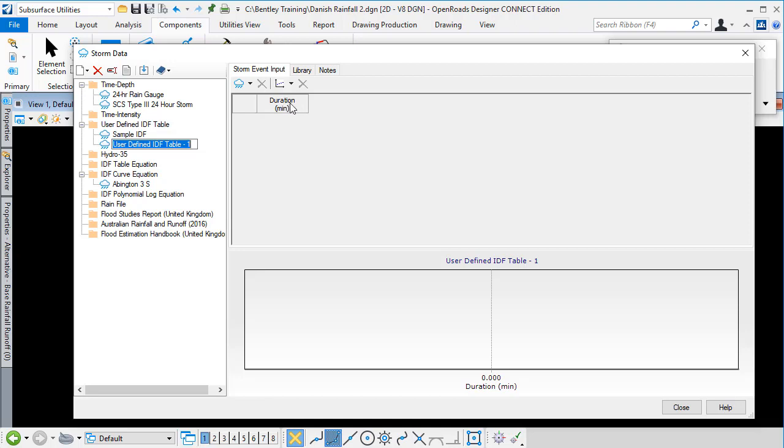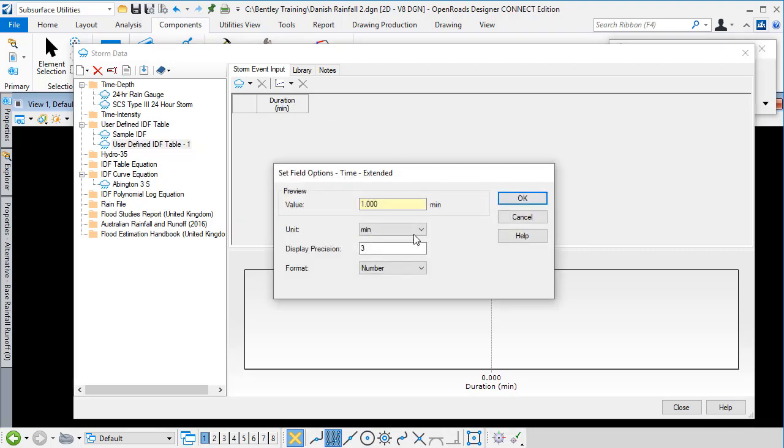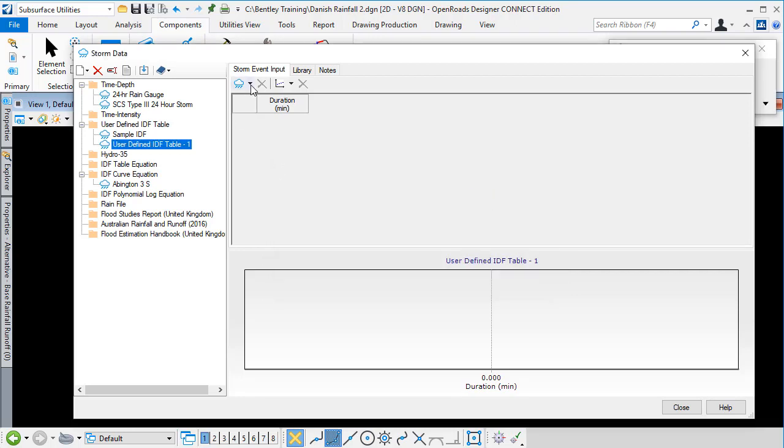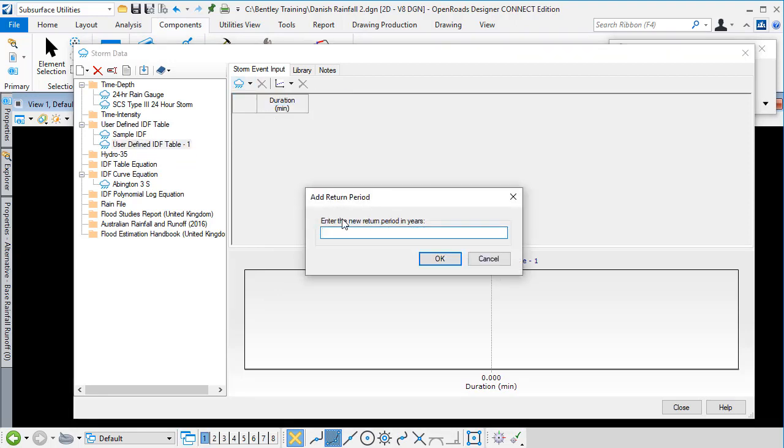Now, before I create the data, I need to set the units for the duration correctly. They might come in as hours by default, in which case right-click on that column title, go to Units and Formatting, and our durations are in minutes, so select minutes from the list. The next step is to add a return period. We know from our spreadsheet that the return period is 5 years, so we'll type that in.